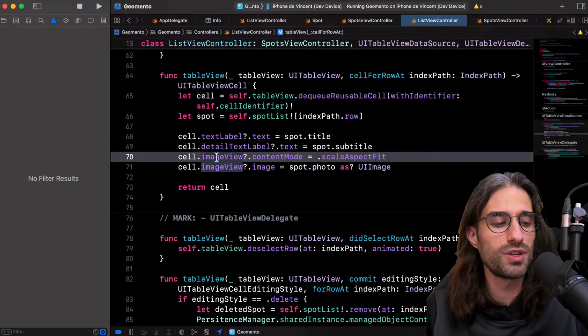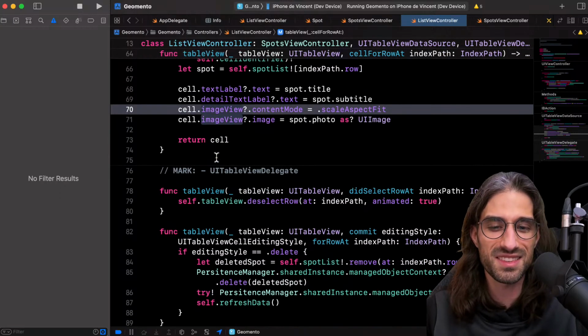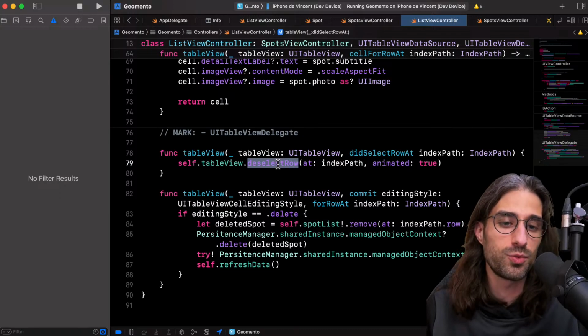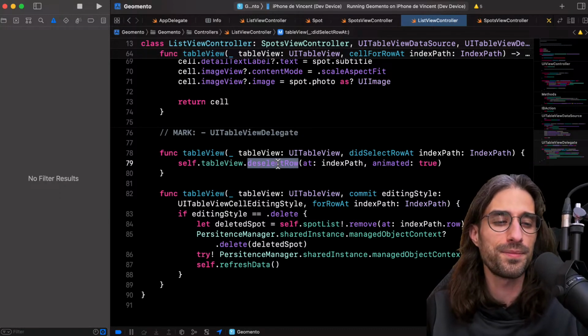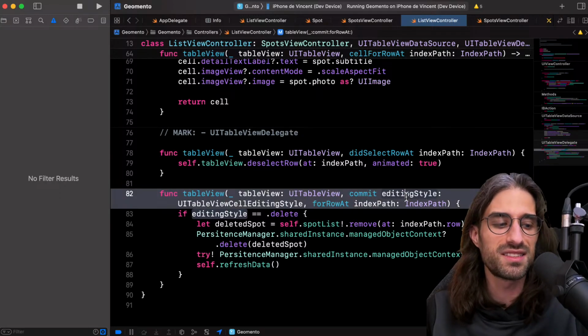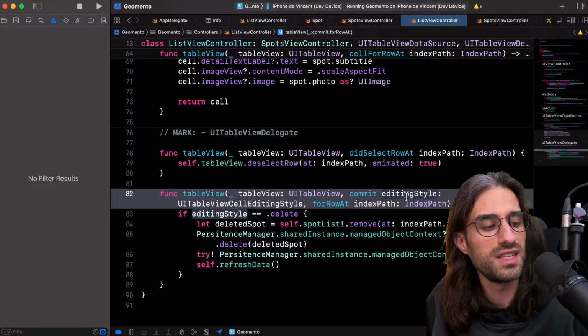I didn't want to spend too much time writing a custom cell, I guess. If I select one, I immediately deselect it because it will also automatically trigger the navigation, because I set that in the storyboard with the segue. And finally, the commit editing style, to be able to get the swipe to delete behavior.